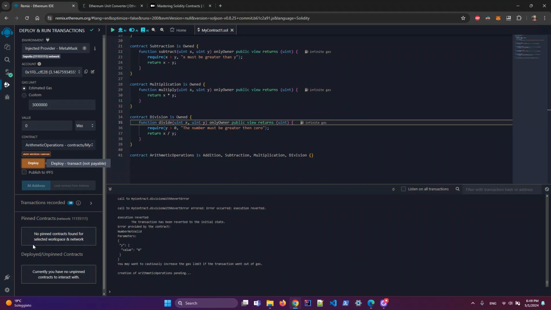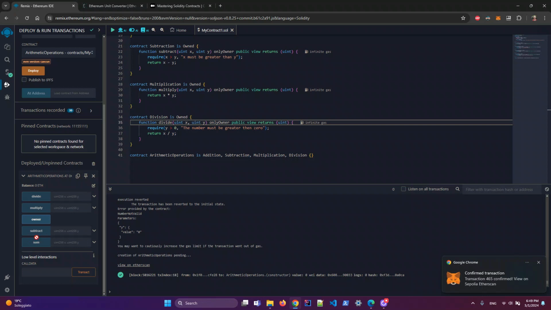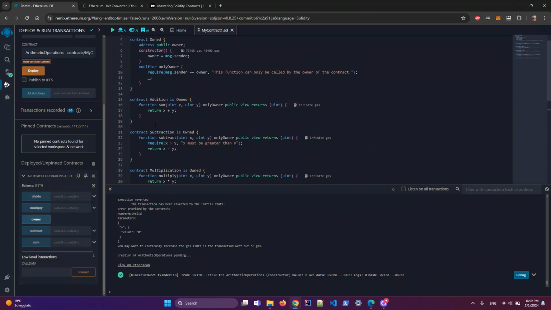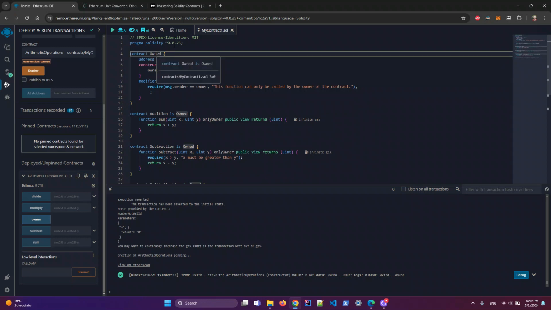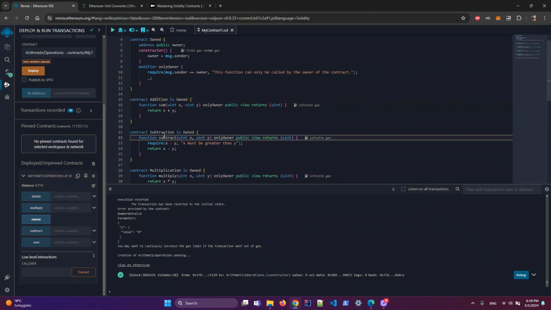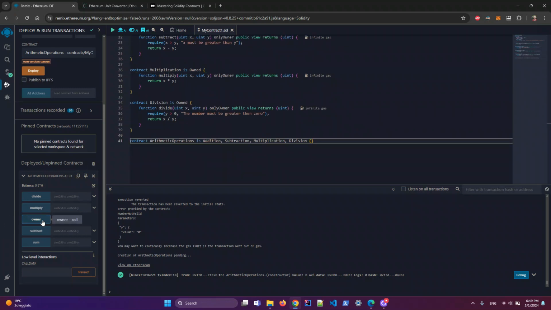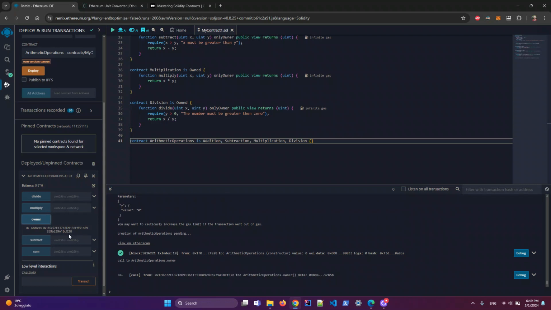Okay, it takes a while. Okay, the contract has been deployed. As you can see, we see all the functions of this contract. So this is the base contract, this is the derived contract of this contract, and all of these are the base contracts of this derived contract. So the owner is always my address.